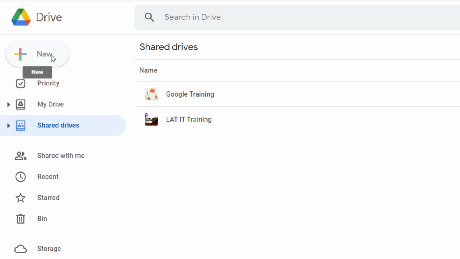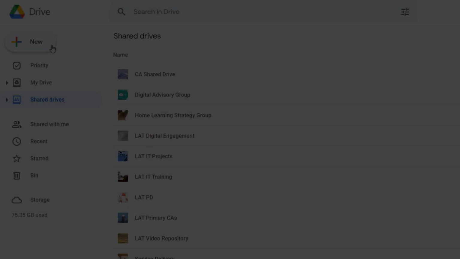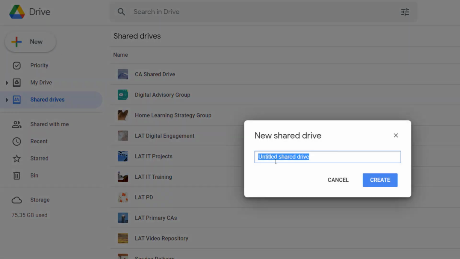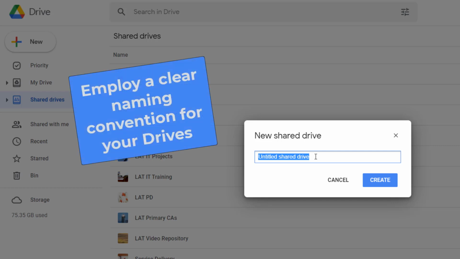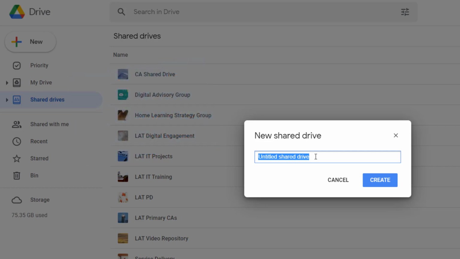As you can see here, my New button is a little bit grayed out. This is because of our admin settings, which mean not everyone can create shared drives. So in our organization, you need to be an admin to create a shared drive. Over on my admin account, if I click New, it enables me to create a shared drive and name it. One thing I'd recommend is to make sure you've got some naming conventions for your shared drive. For example, as a multi-academy trust, we try and put the name of the academy at the beginning of the shared drive so that we know which academy it belongs to.